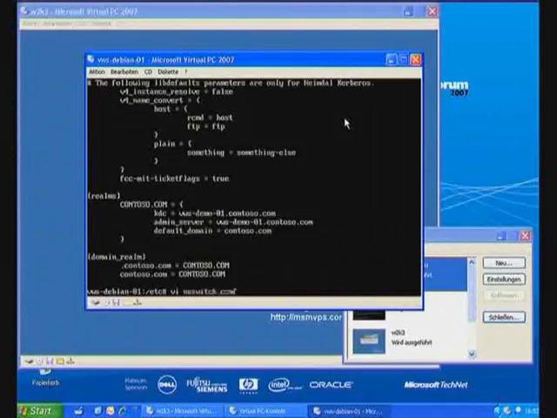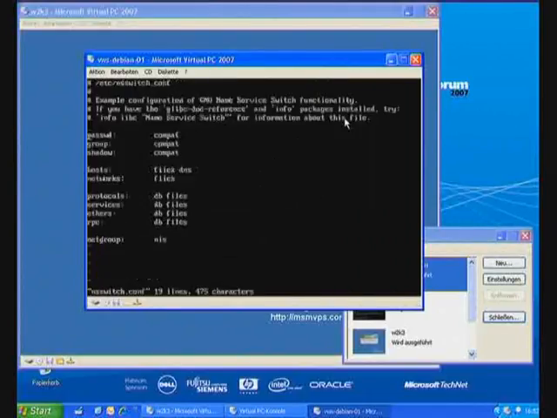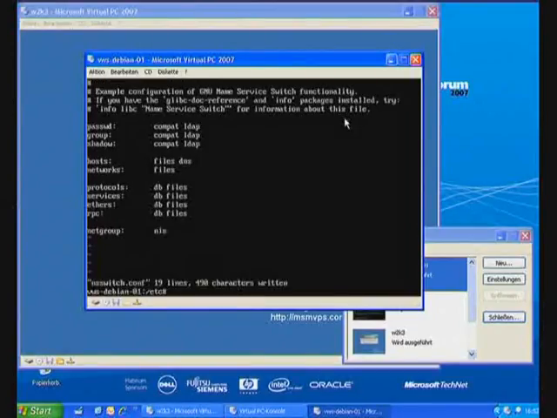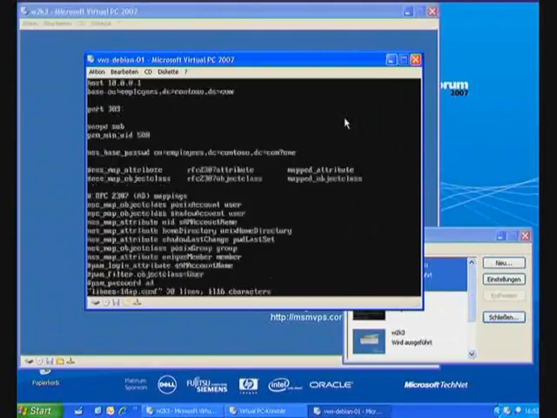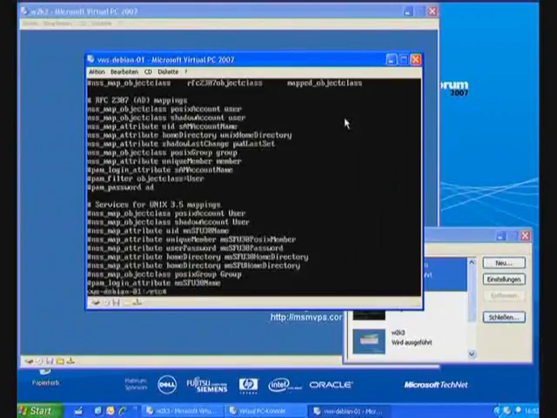nsswitch.conf. Okay, we have to add this LDAP here. You see the file is the same. We are now in Debian, no longer in Red Hat. The same file. What else do we need? The LDAP conf. This is called libnss-ldap.conf here. And here's exactly the same parameters, map attributes, all the stuff here. I don't need to change anything here.